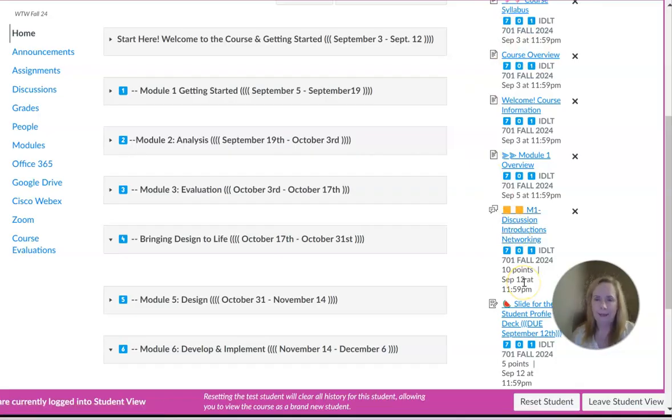Now, Canvas doesn't distinguish. This is over here, this is an assignment. And this says this is a discussion, introductions and networking. And this is the course. It's 10 points. And this one is actually due on September 12th. I'll get into my little coding system here that'll help you a little bit better.